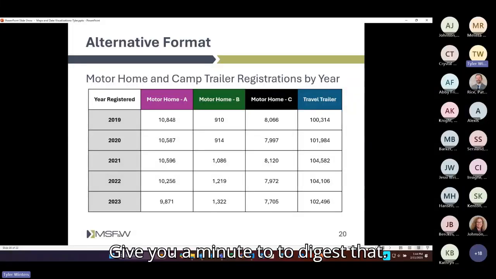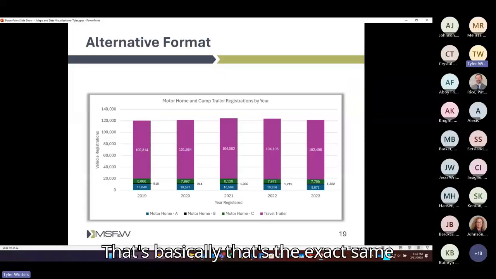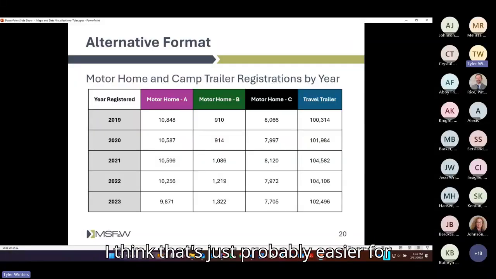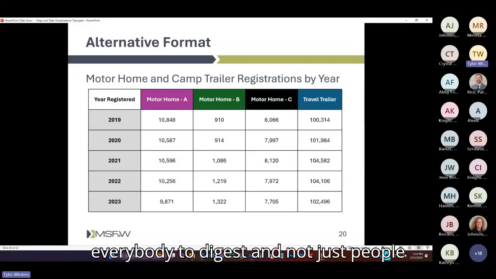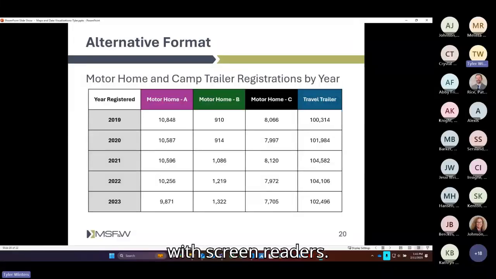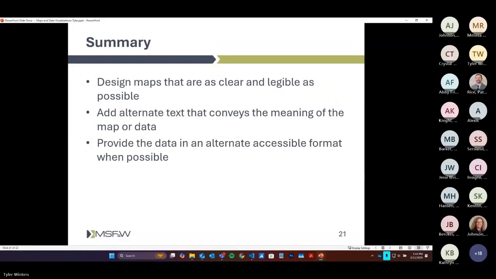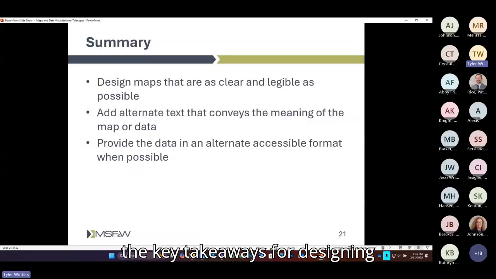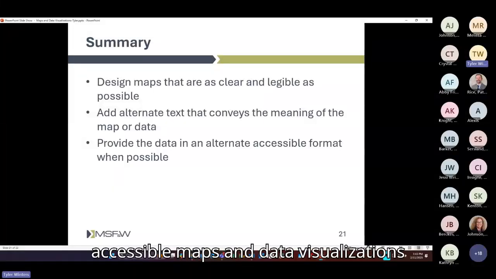I'll give you a minute to digest that. That's the exact same information as what is on this chart here. And I think that's just probably easier for everybody to digest, and not just people with screen readers. Okay, so to wrap up, let's revisit the key takeaways for designing accessible maps and data visualizations.